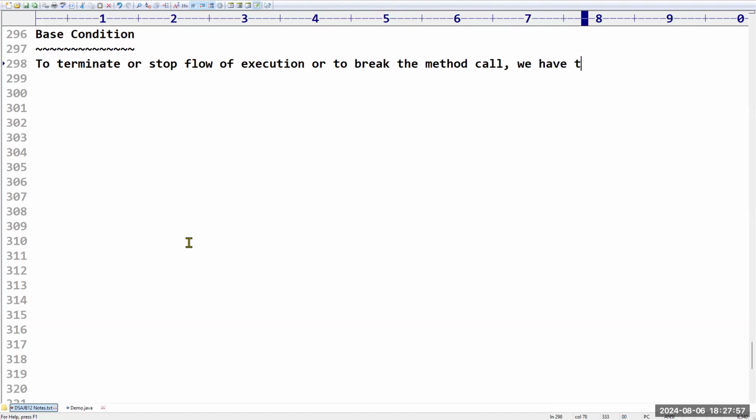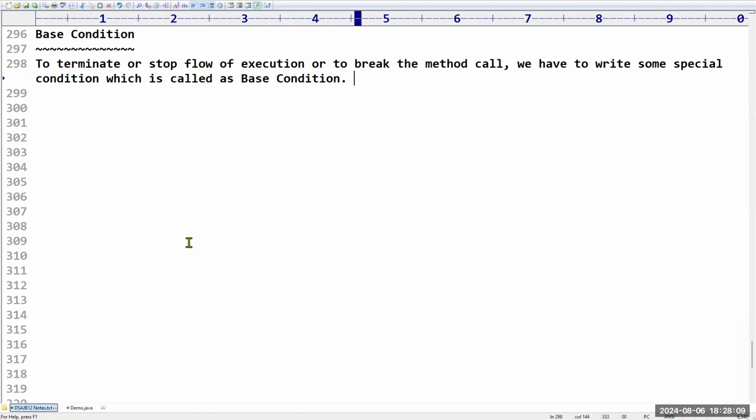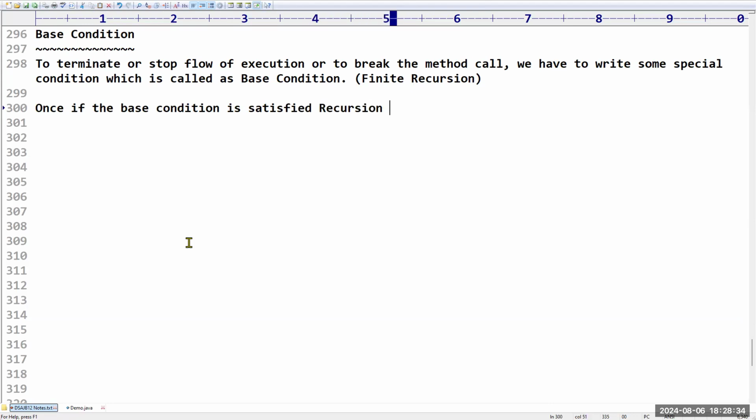we have to write some special condition, which is called base condition. Base condition is nothing but to terminate. So it will become finite recursion. We always need a finite recursion. And very, very important, once the base condition is satisfied, recursion will stop. Automatically the recursion is going to be stopped.